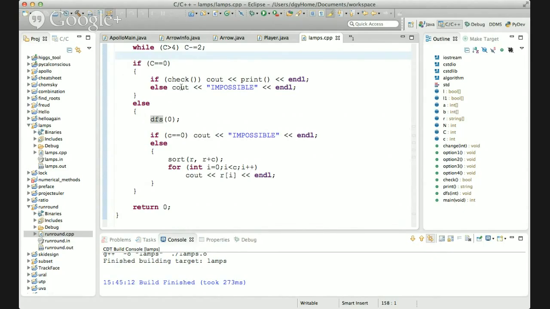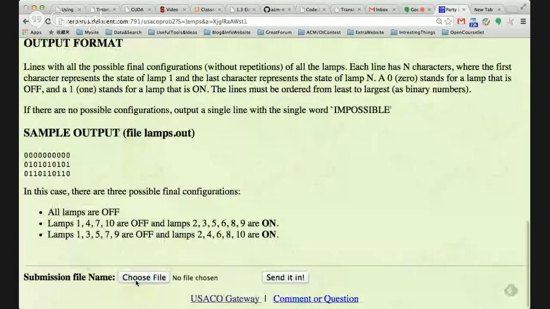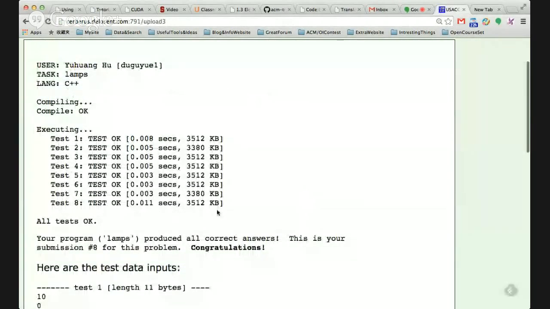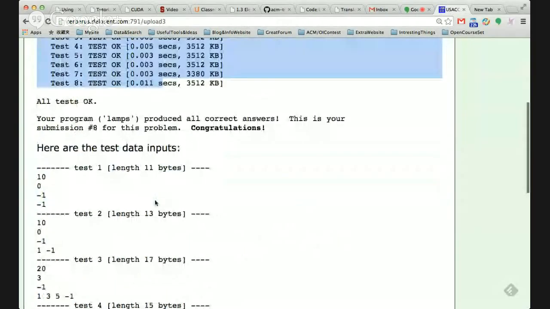Let's try to run it. See if it's cool. Yes, and you can see because we have very few cases to search, the time is actually not a really big deal.